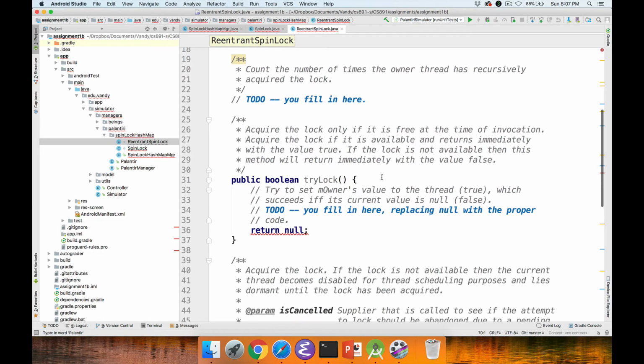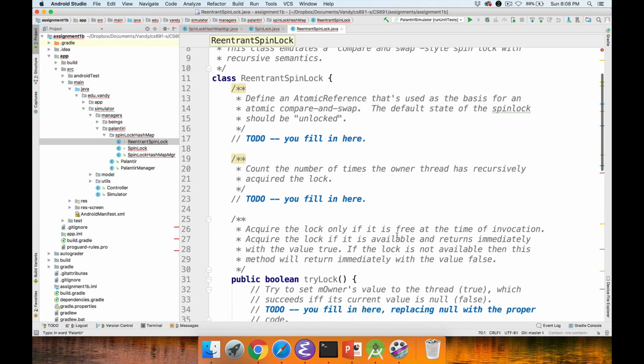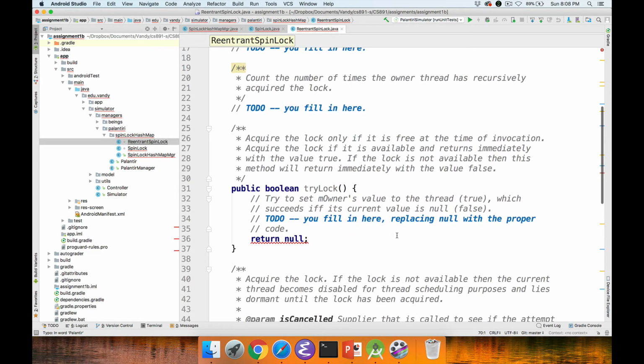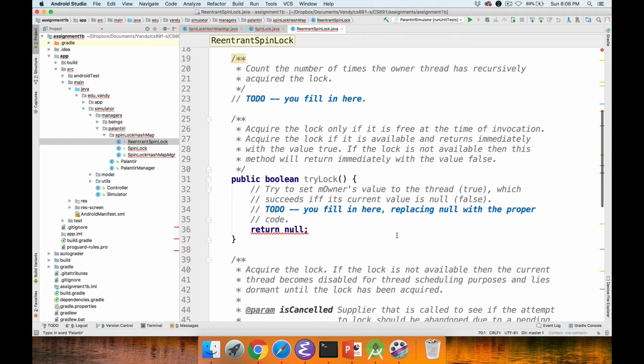Over here, you have to implement the try-lock method. This is the one that's used for non-blocking acquisition of the lock. And what you'll have to do there is fill in the value to basically try to set the owner's value, which is the owner of the reference, to the value of the thread, which is considered true. And this will succeed if and only if the current value is null, which indicates false. So that's just sort of a one-liner.